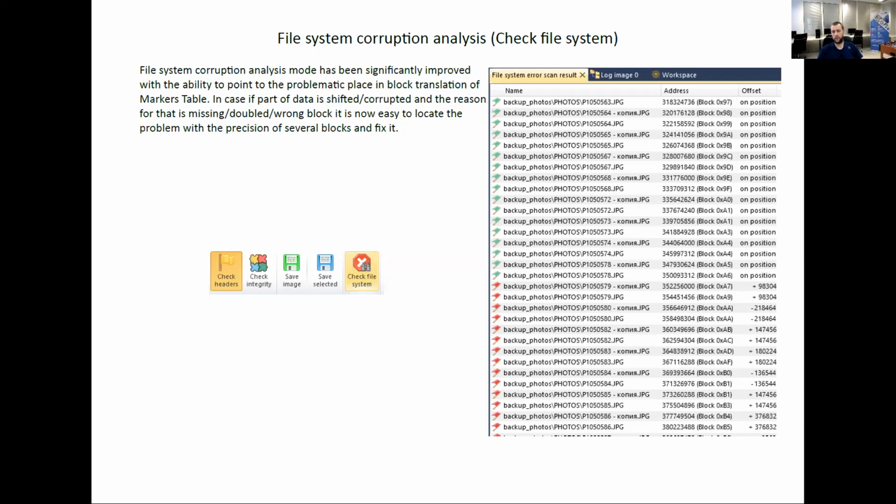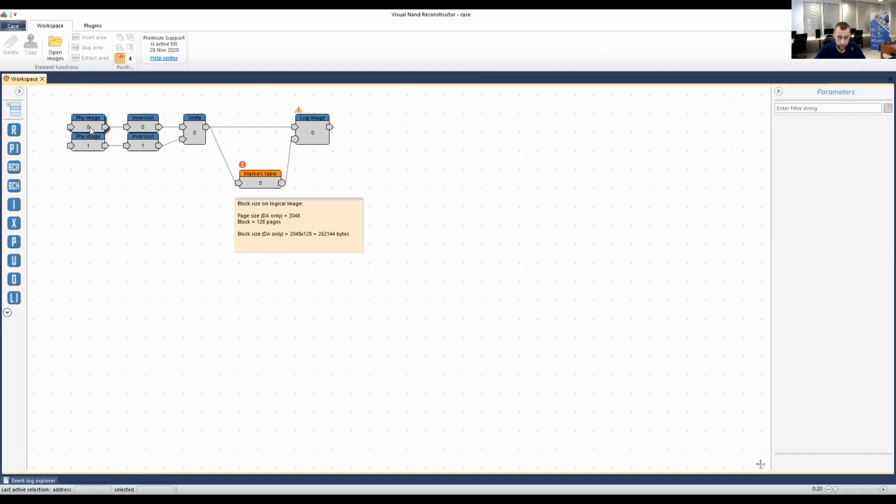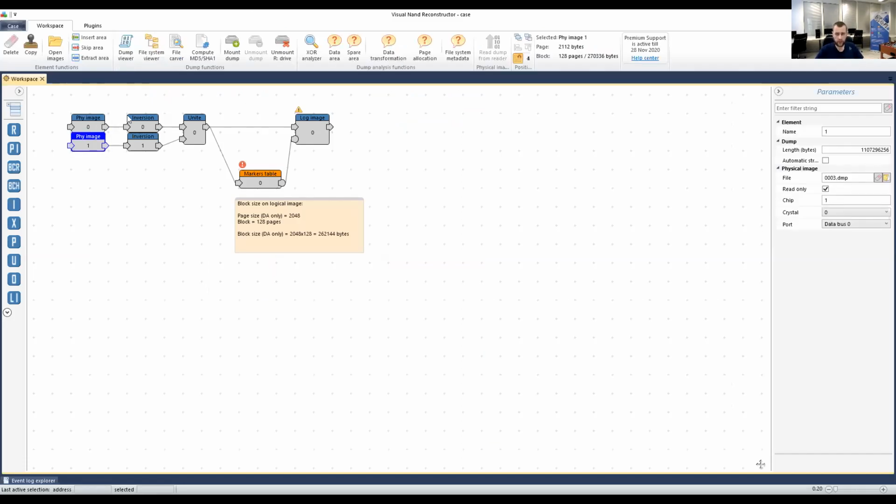So let's open up the visual line reconstructor. We have prepared special cases which will demonstrate this option. Obviously, you can use it in every single case. It doesn't matter which file system you have. This works for pretty much all file systems, including Mac and others. This particular analysis is based solely on the header and the file location analysis. So I have opened the case here. It doesn't really matter what kind of controller, what kind of transformations we applied here. It's not really important for this particular mode.